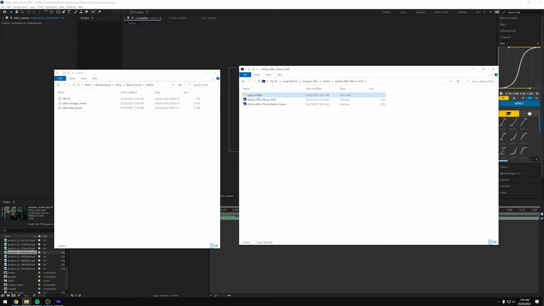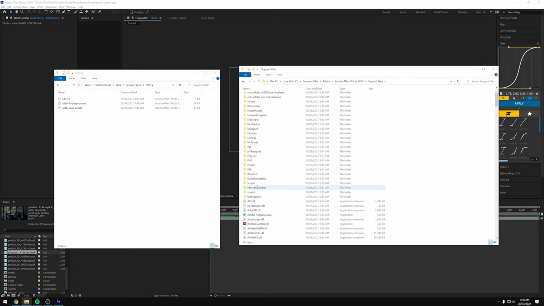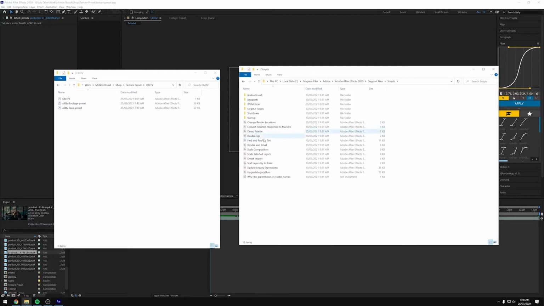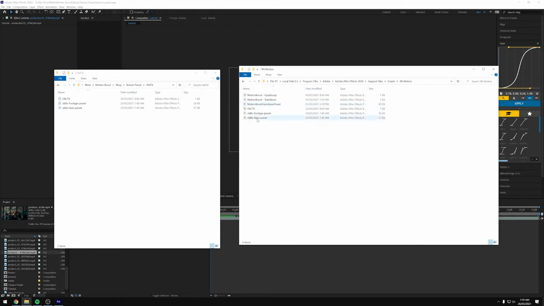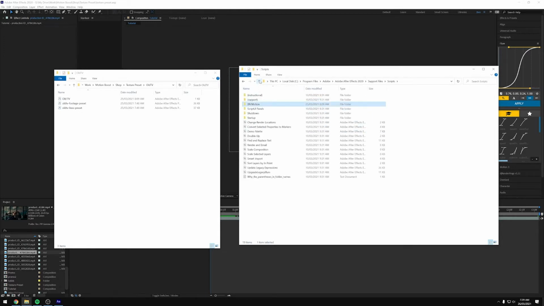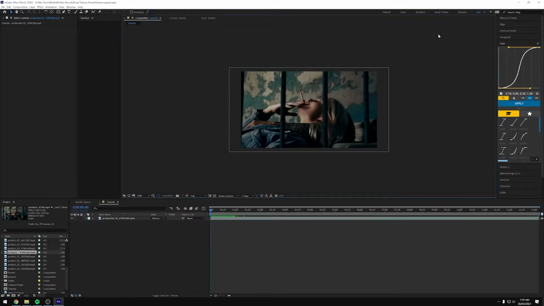So we go After Effects, then Support Files, and then Scripts. And then you can paste them in here, or you can make a new folder and then paste them all in here. So they all need to be within the same folder. And then once that's done, you need to restart your After Effects and you'll be good to go.